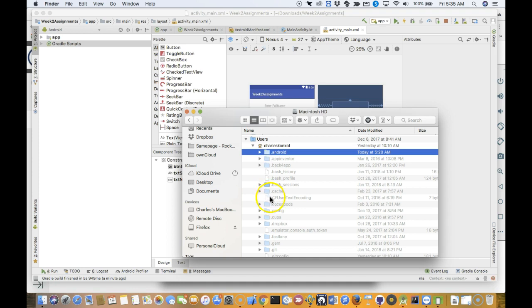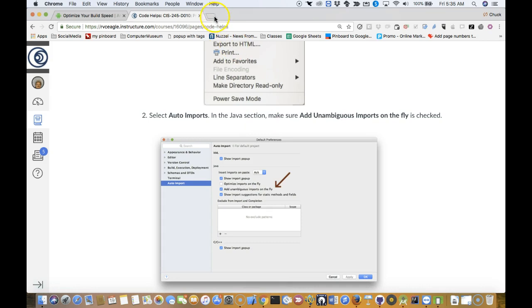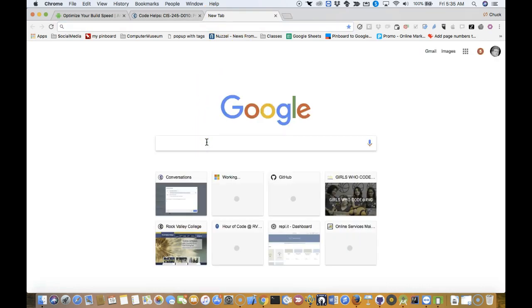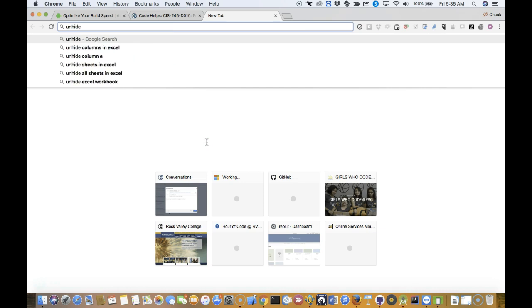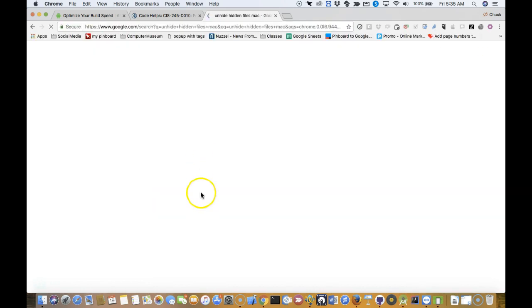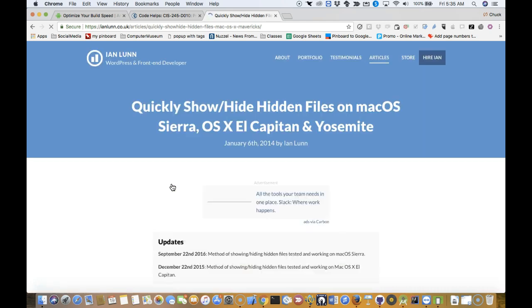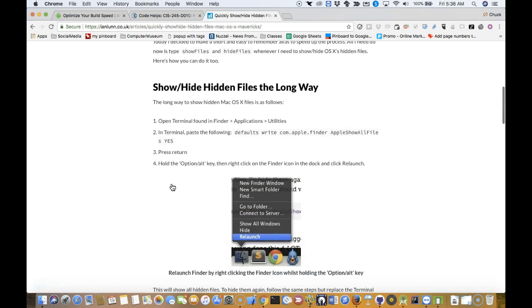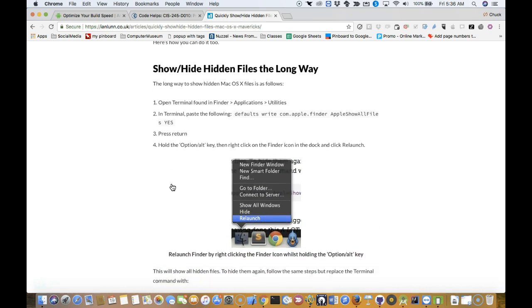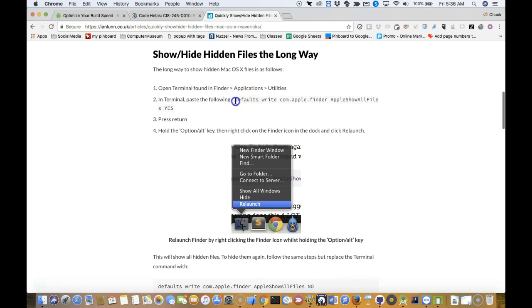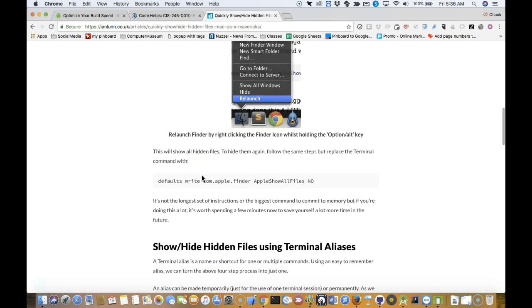And if you don't know how to unhide your files in a Mac environment, you can just Google that, and there should be a script to help you. You just type in unhide hidden files Mac, and the terminal command to run, to unhide and to hide. So basically this command right here, put that in your terminal, return, yes, hold the Alt Option key, right click on the Finder, restart it. Then this will show all hidden files. To hide hidden files again, you'll write this one.